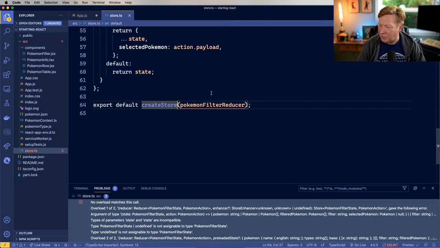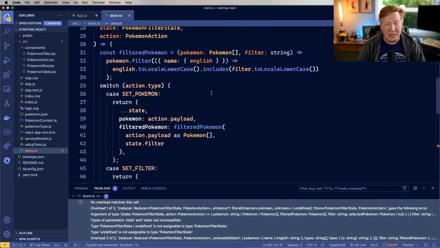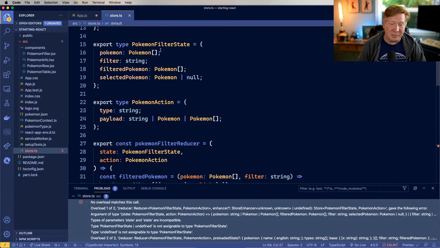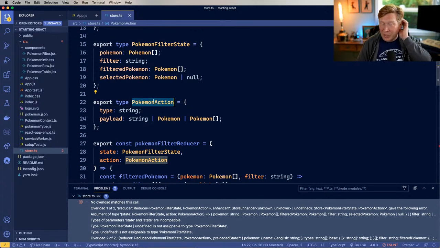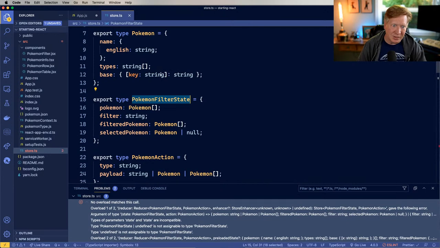Preference for typing your actions on your reducers. Well, you know what? I don't use Redux in combination with TypeScript currently. The applications that I work on mostly just use useState or use MobX. Yeah. So there you go.